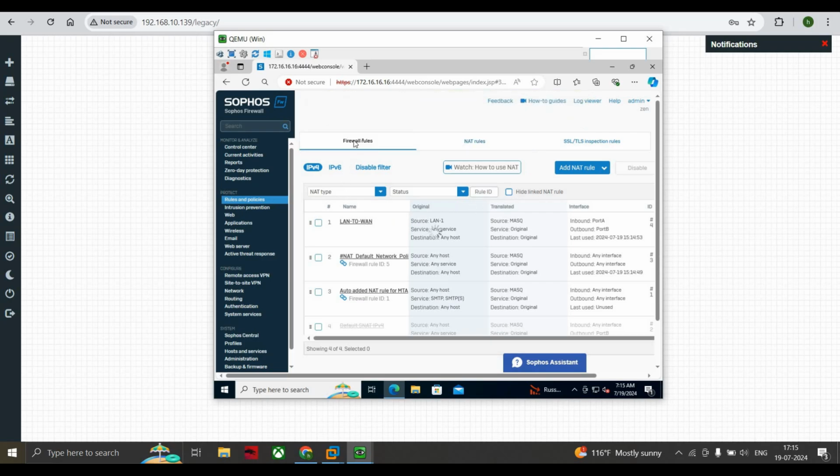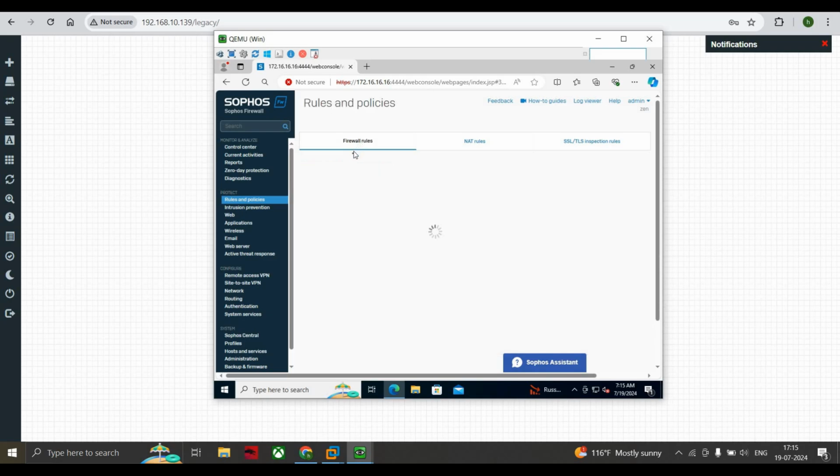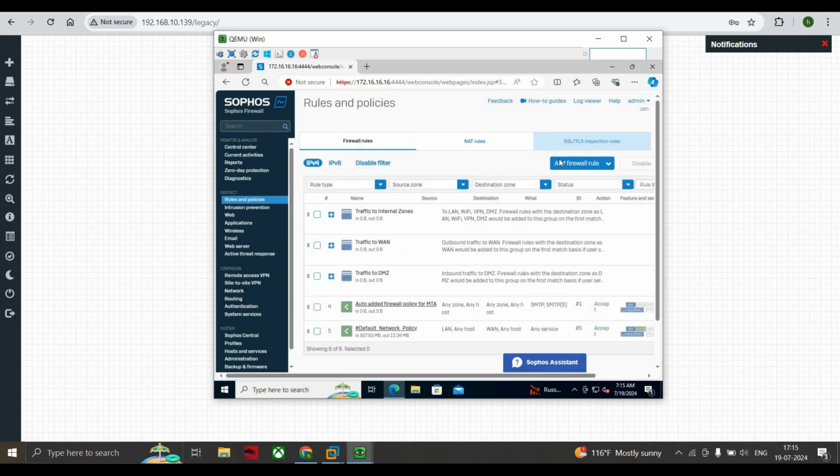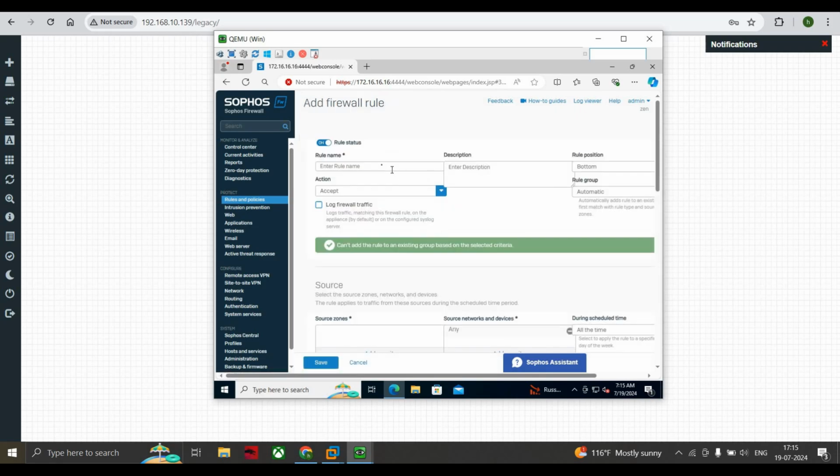Now to the firewall policies. Okay, now in firewall policies, go to add rule, add firewall rule, enter the rule name. So we want to go to LAN to WAN traffic. Okay, LAN to WAN traffic, and the description: to allow the traffic from our LAN to the WAN. Okay, and rule position should be top, and the rule group.